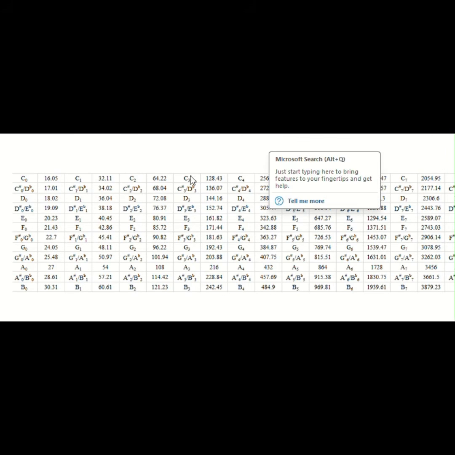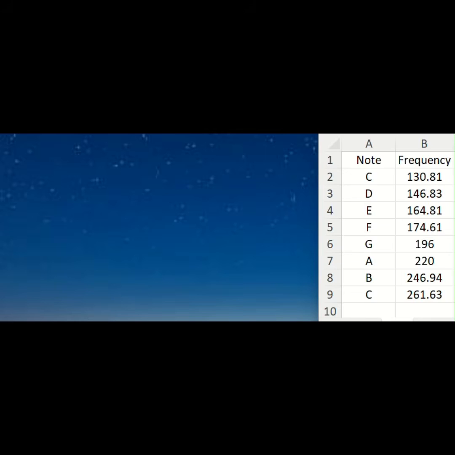What it does is it takes each musical note and gives you the corresponding frequency that goes with that note. And so here are the frequencies that correspond with each of the musical notes that I'm interested in. And now I'm going to go collect some other information.